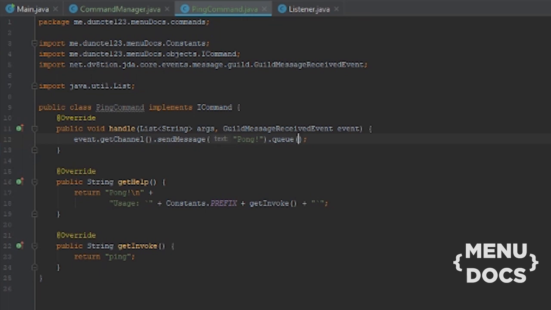Next up, we're gonna add a lambda callback. So it's gonna do parentheses opening and closing, and in there we're gonna type message, because we're getting a message back from Discord.